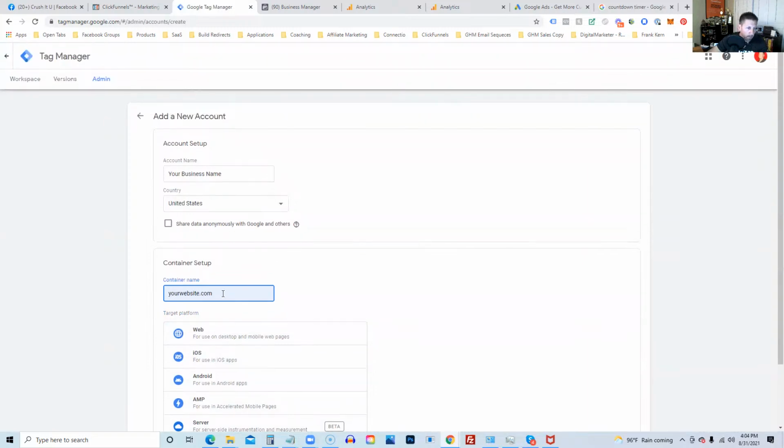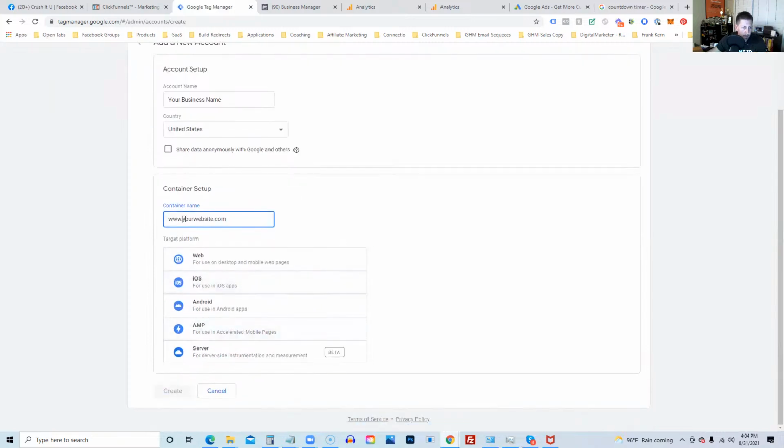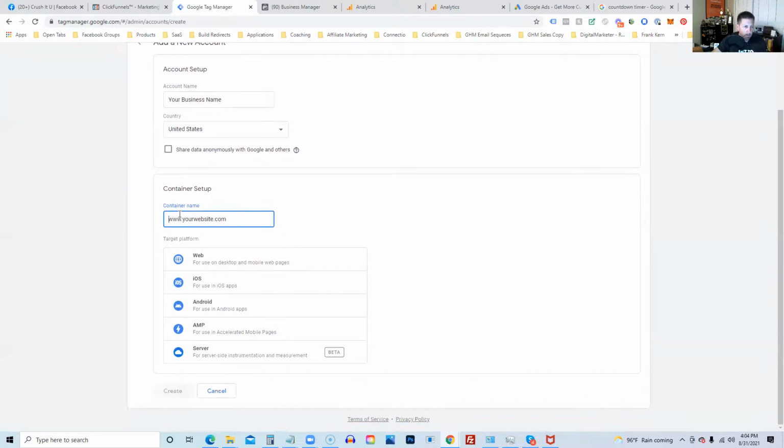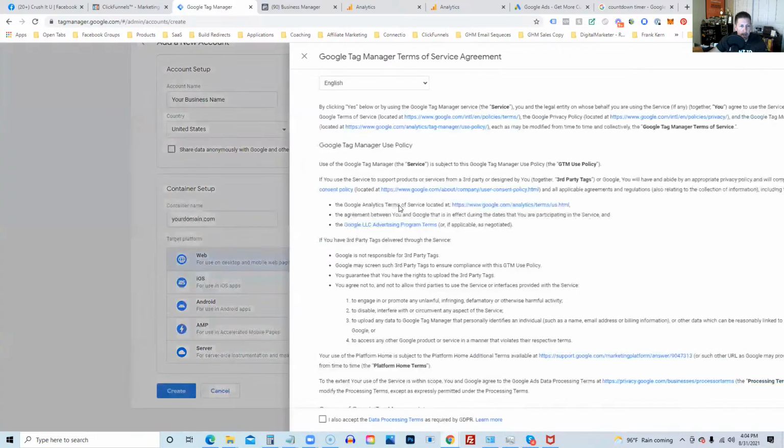So there's something wrong with my container name. Hold on a second. It might be the fact that it's not a viable name. Let's see. Interesting. Let's try your domain instead. Okay, so I just basically did not have web selected. Oops, my bad. Sorry about that. So it could be yourdomain.com, and you can get rid of the www if you want. It does not matter. And then hit create.